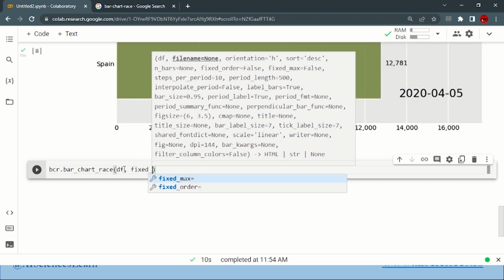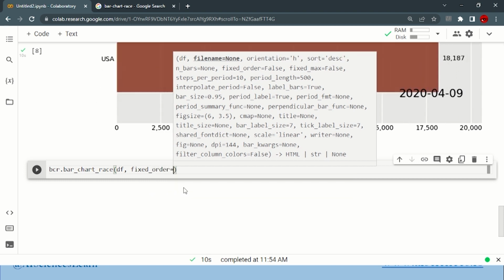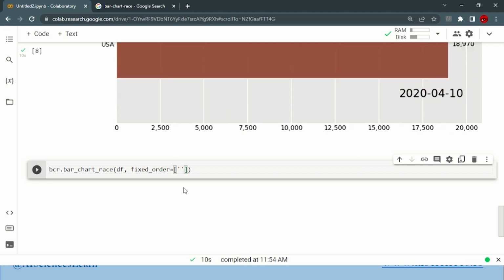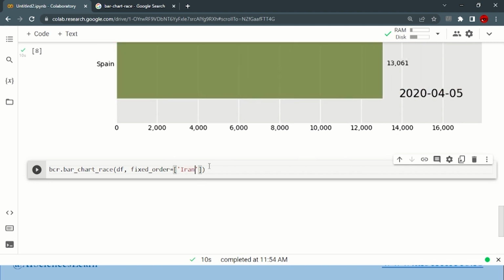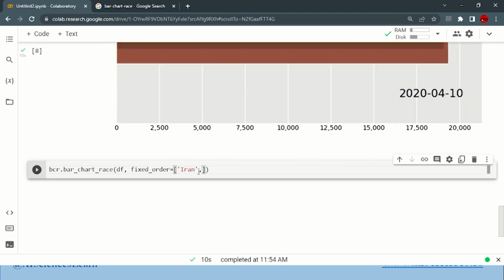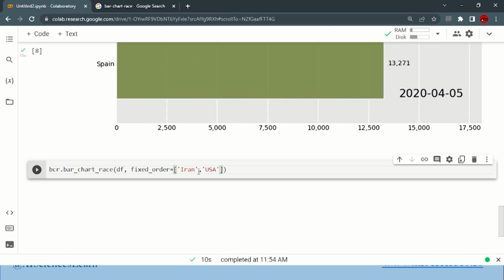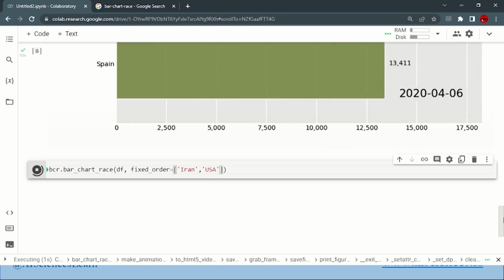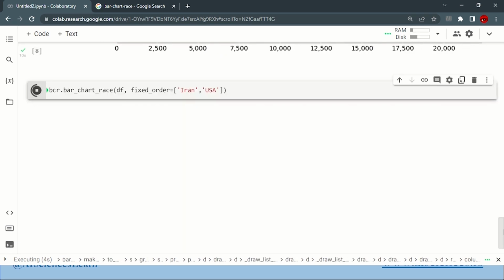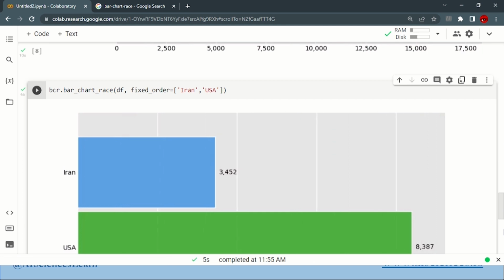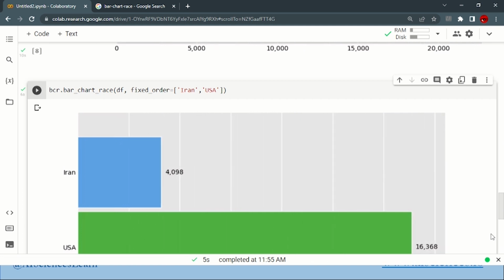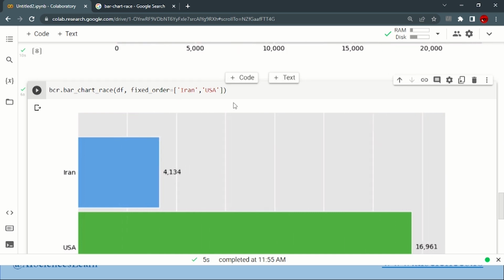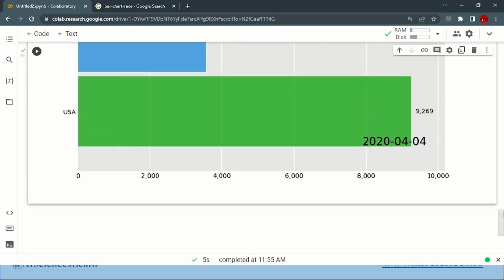So I'm saying fixed_order, like which order I want. I'm representing this order in the form of a string, and I'm saying let's say I want to see Iran, and I want to see the results of, let's say, USA. That's it. I want to see these two bars. So see, now only for Iran and USA, in the same order which I represented, Iran first and then USA, it has shown me those 2 bars.